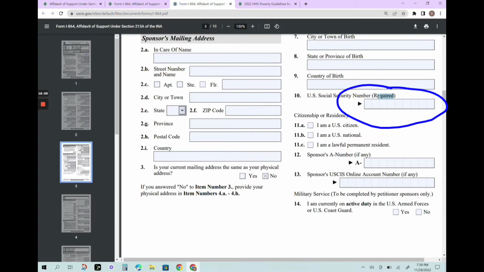Again, it says here required. I always recommend that you check your social security card or you check your tax returns to see what your social security number is. Do not guess that social security number. It's very important. If you're unable to find it, by default, what you could do is you could visit your local IRS office or the Internal Revenue Service office and ask them to help you locate that number.